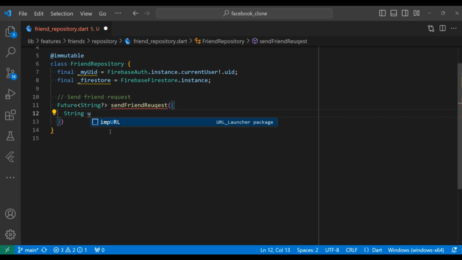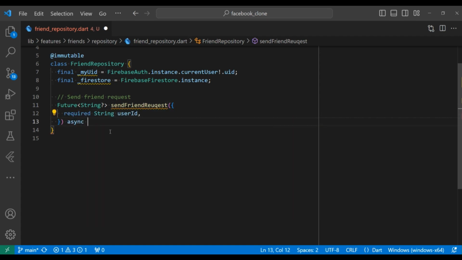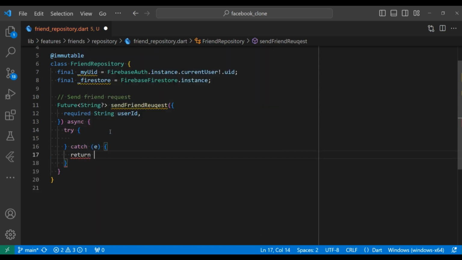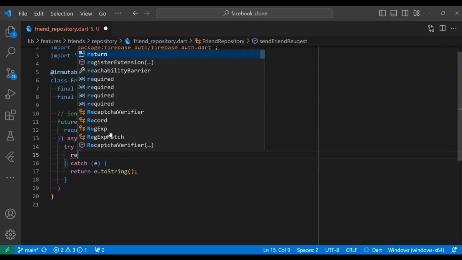For that, I'm going to need a user ID. So let's also make it required. And also async. We're going to need a try and catch, and in case something goes wrong, we're going to return the error. Otherwise, we're just going to return null.